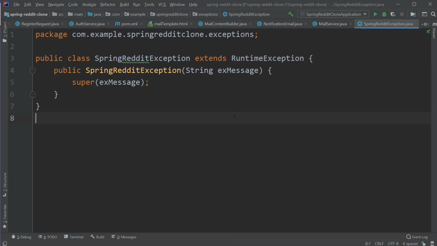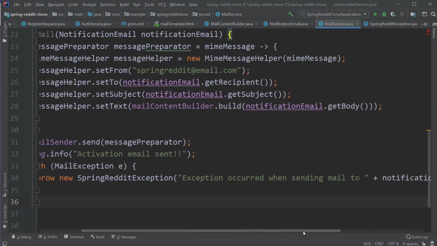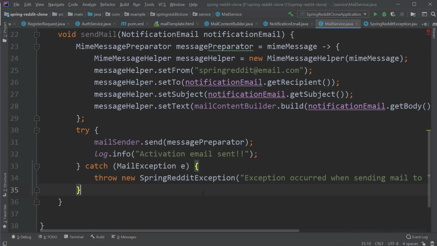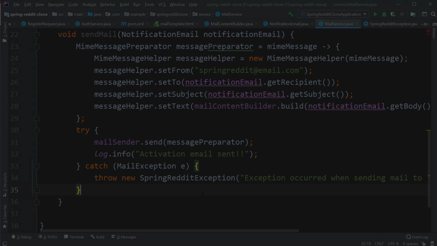We can do that by creating a custom exception like this, SpringReddit exception, and pass in our own exception messages. You can either create multiple exceptions for each use case in your application, or create one exception for your whole application and reuse it everywhere in your code.